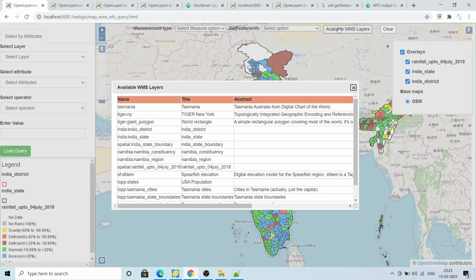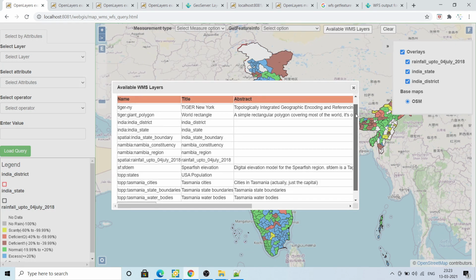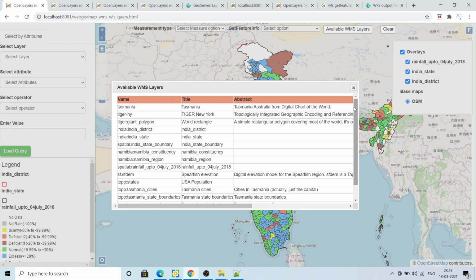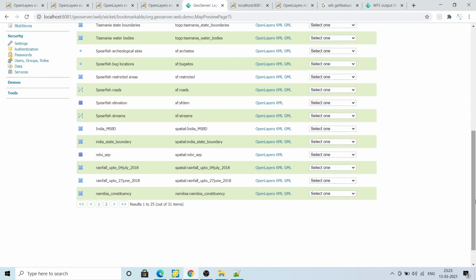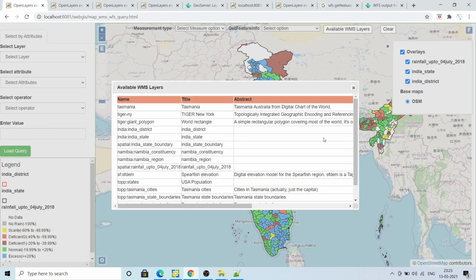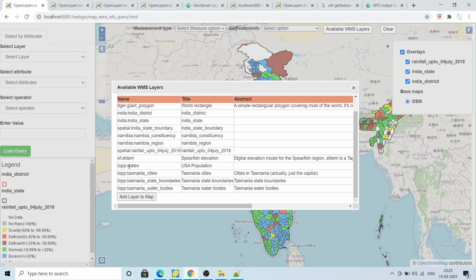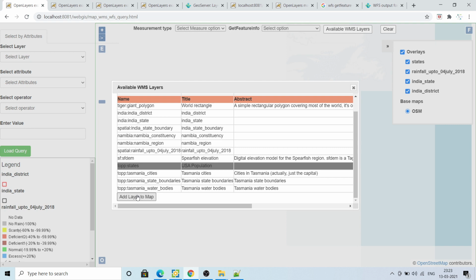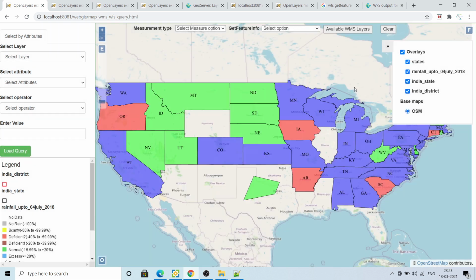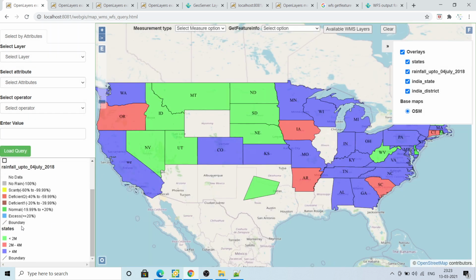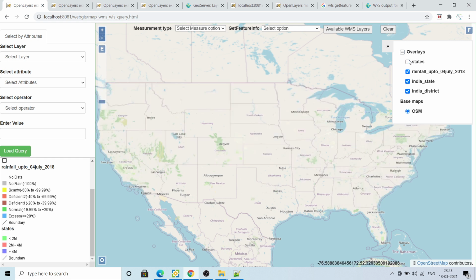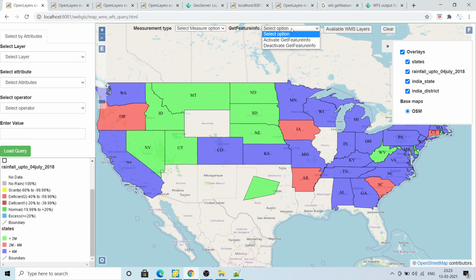When you click on this tab, all the layers available in the GeoServer come up in a table. Whatever layer is available in the GeoServer, it will come there in the table. Suppose I select this one, then Add Layer to Map. It will zoom to it, and also update this legend automatically, like the state layer. So you can see the state layer has come. Now you can go into the get feature info and everything.